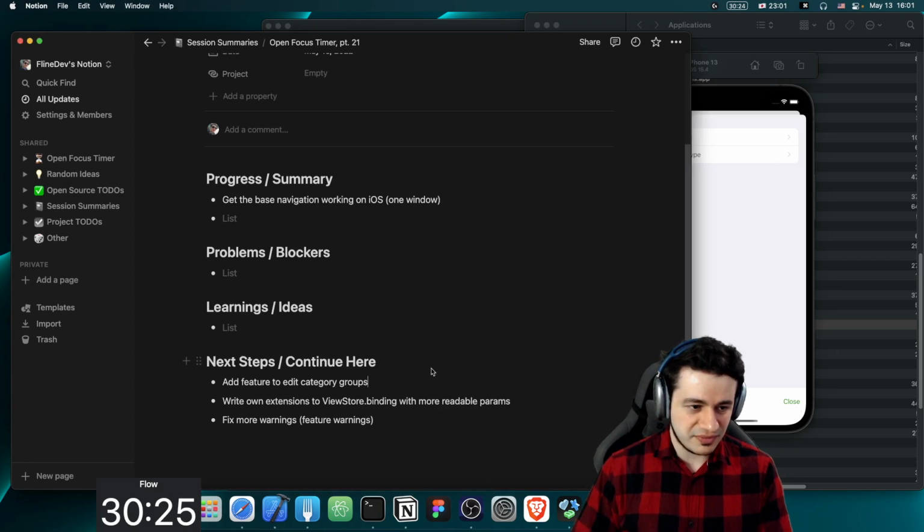Yeah, let's write down everything we need to change. Add feature to edit category groups.